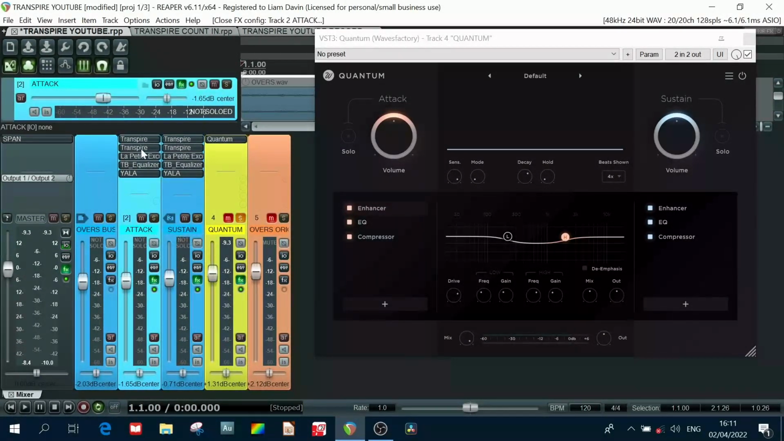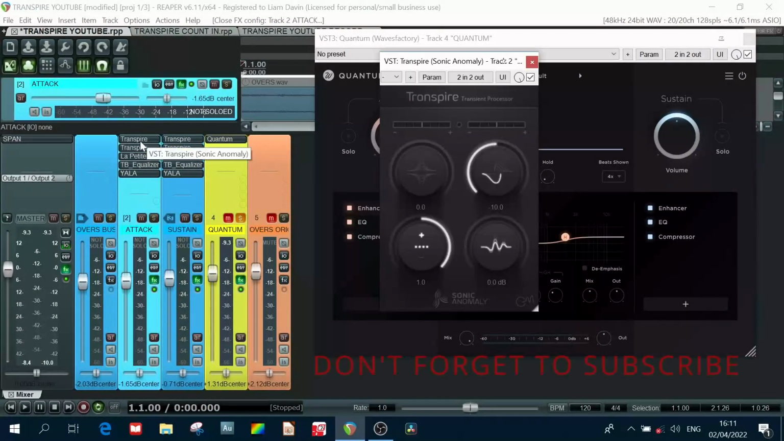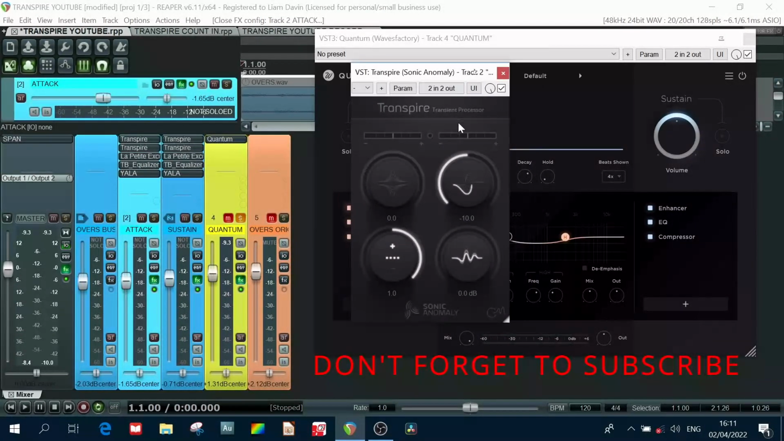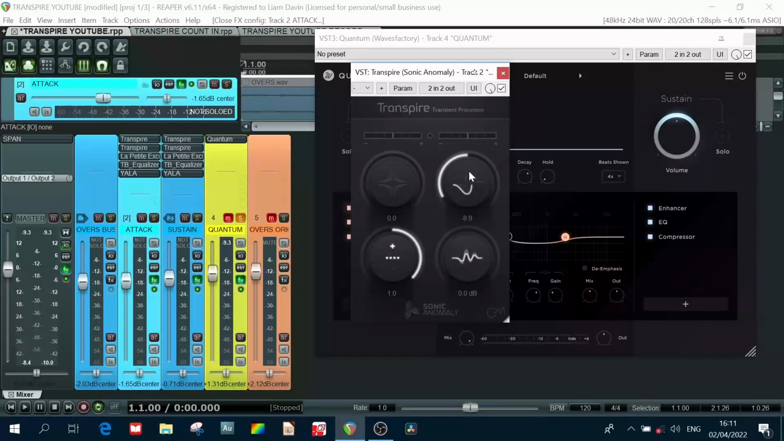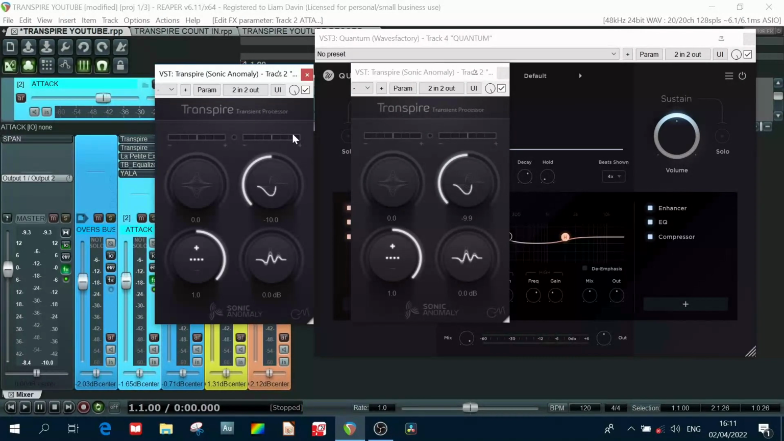On my attack track, I started off with an instance of Transpire, which is one of my favourite transient processors. On here, I turned the sustain all the way down, because I only want the attack in here. And I also turned the sensitivity all the way up. Even after doing this, I still found that I had a bit too much of the sustain left in the attack track. So I opened another instance of Transpire and set it up identically, and this gave me a far better result.